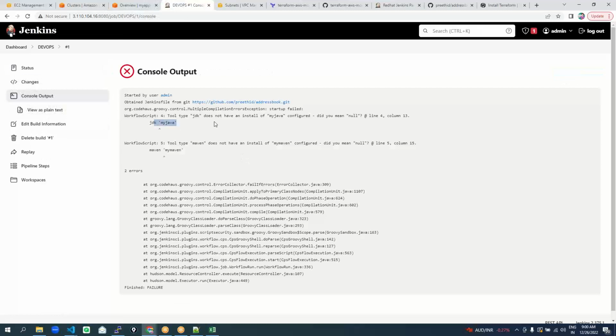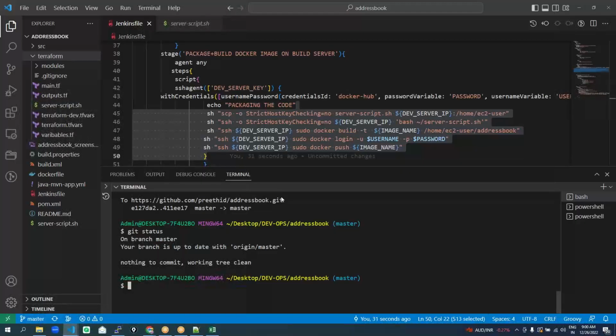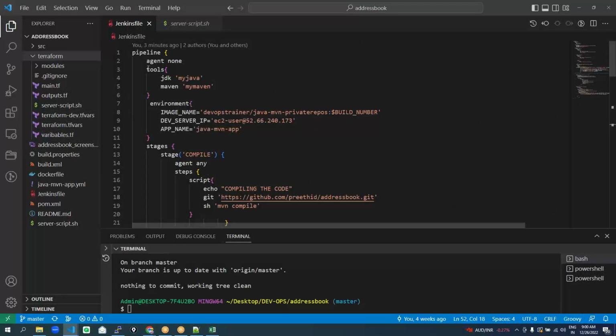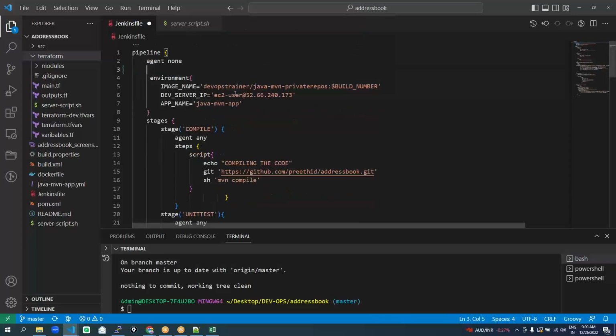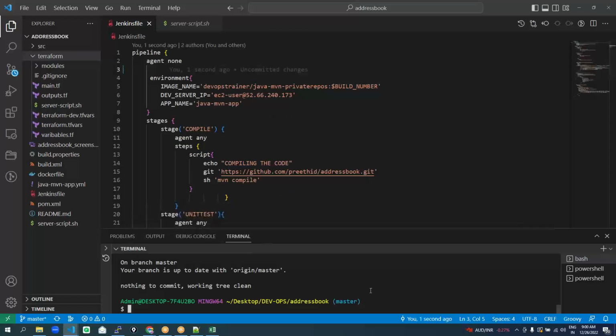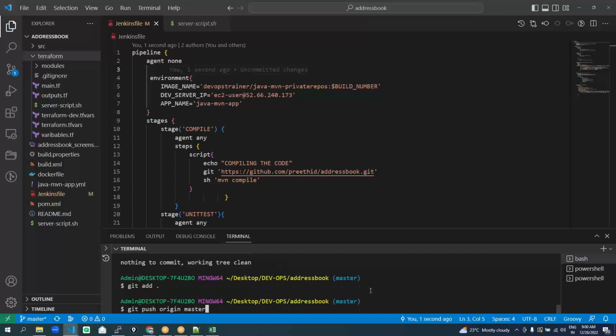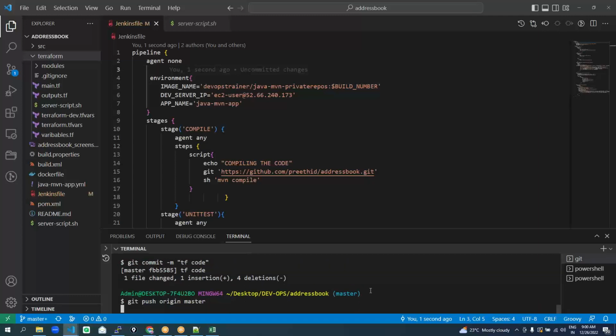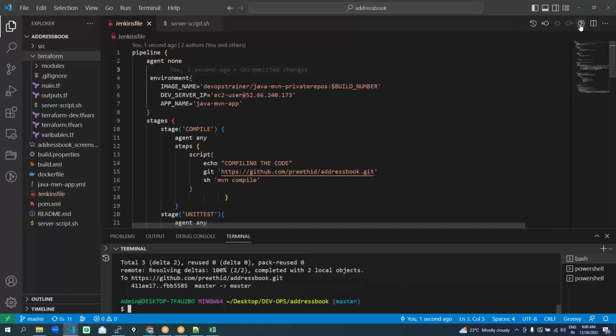Build failed. My Java, JDK not installed. Where is my Java used in the workflow? Okay, I got it. This one. Do we need it? Actually, we were installing everything with tools, so I don't think we need it. Let us add, commit, push, and let us see.